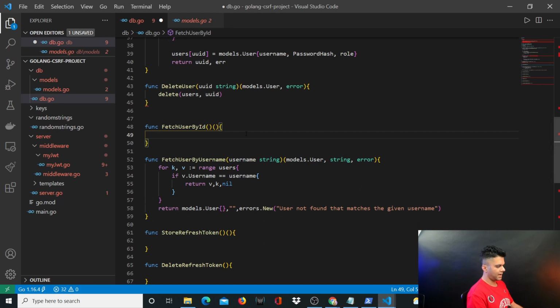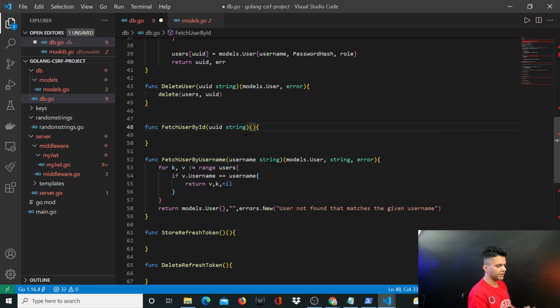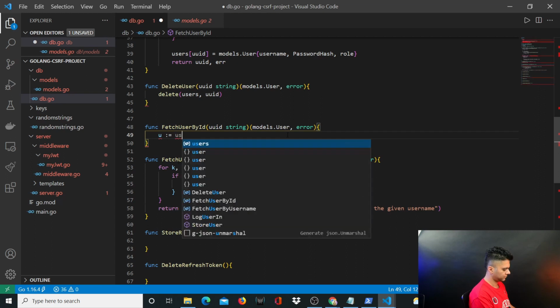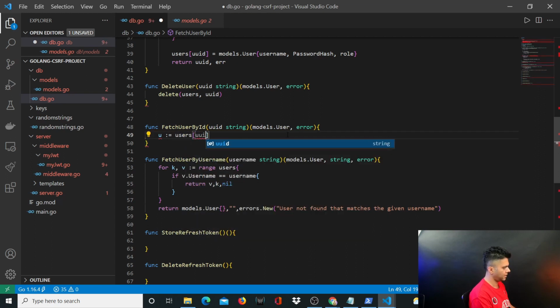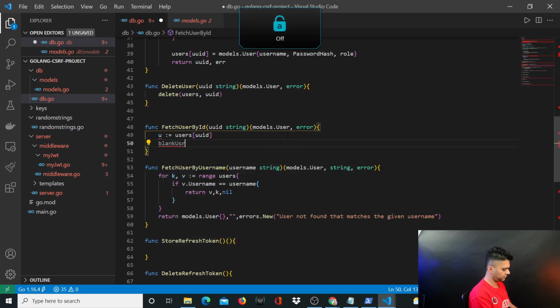So for fetch user by ID, what we'll do is we'll say UUID string, because obviously if you want to fetch a particular user, you want to pass their ID. And what this returns is that particular user, and that will be of type models.User, because the model we already defined in our models package, and we've defined it as a user, because that's what we want to return here. So first let's define a variable called u. It will be users[UUID]. And then a blank user that we want to return from here. So models.User and an empty struct.